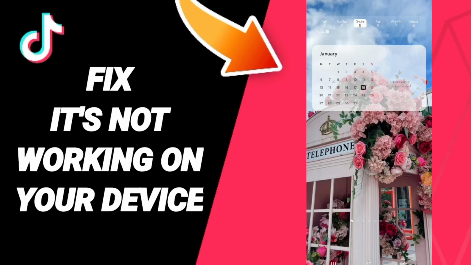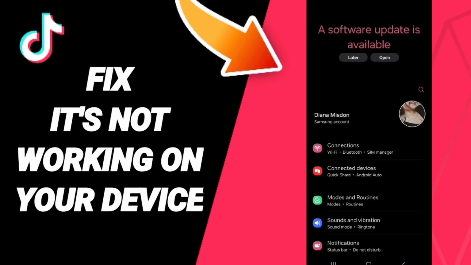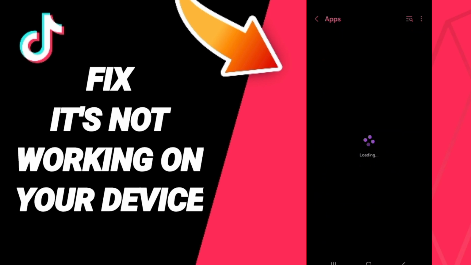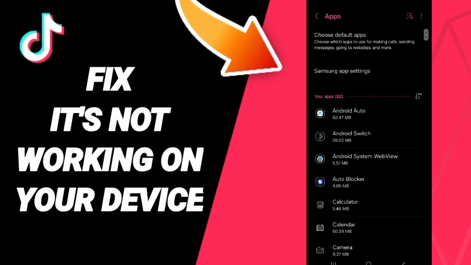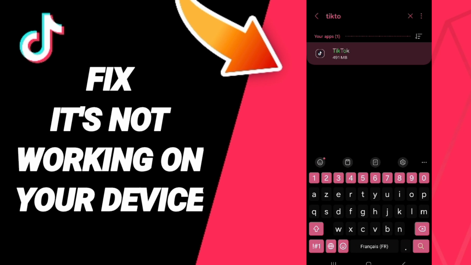Today we'll talk about how to fix the problem of TikTok not working on your device. In the TikTok application, you will click on settings. On this page, you will click on apps, default apps, app settings. On this page, you will search for the TikTok application and click on it.